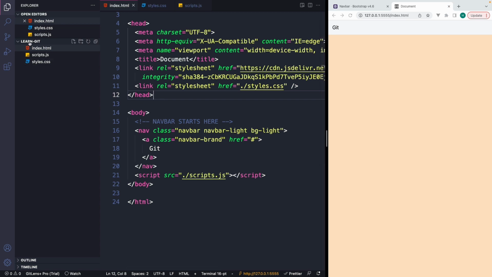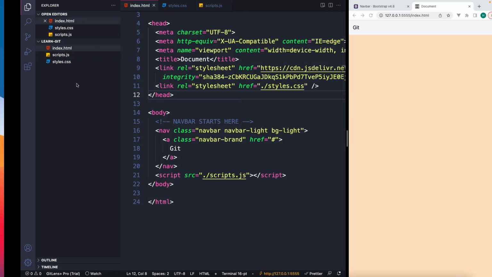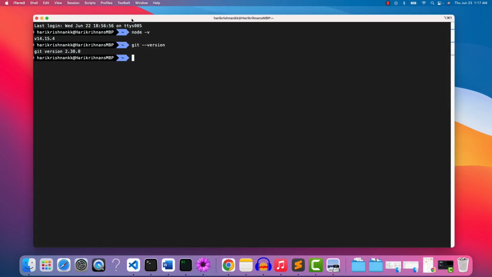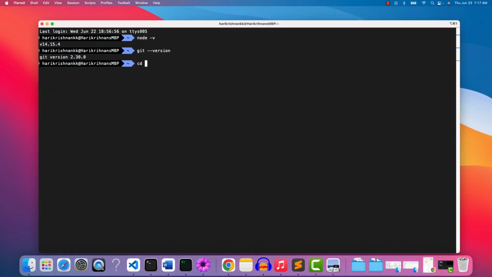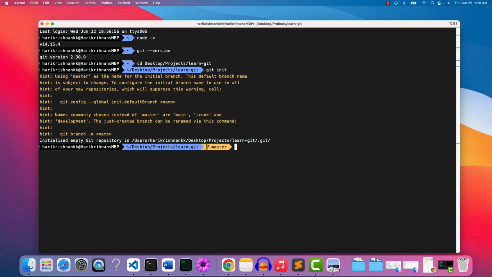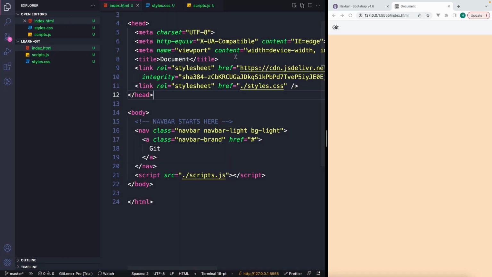What we have currently is just a plain folder called learn git. This is not a repository. To make a normal folder a repository, let's go to the command line. Let's cd to the folder and let's do git init, which initializes a git repository. So our folder has become a repository.